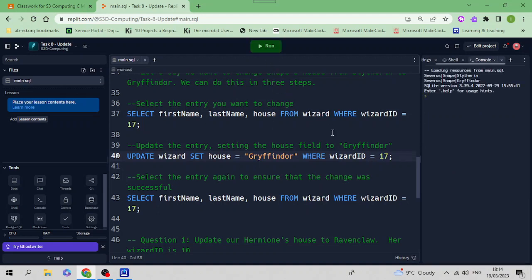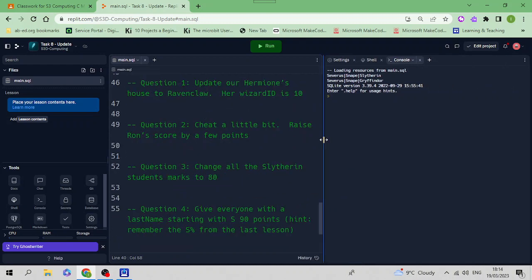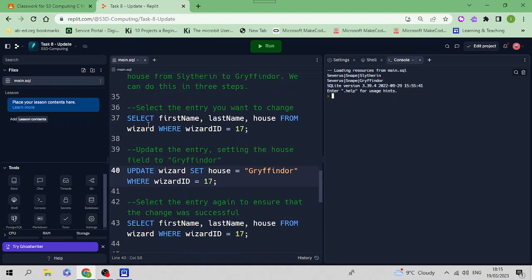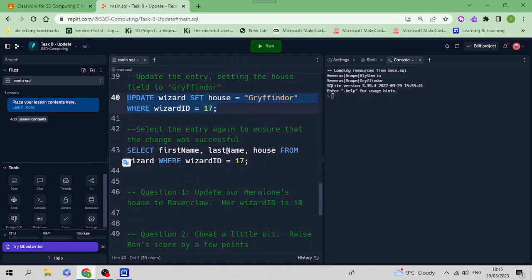Let's run this and see what we get. We look carefully. Before we changed it, the display statement, that first select statement, remember select is only to display, is displaying Severus Snape and Slytherin, and then this update statement was executed. So we changed the house to Gryffindor, and then we had a select statement, and that is why we now have another row there saying Severus Snape and Gryffindor. We know that we did it correctly.